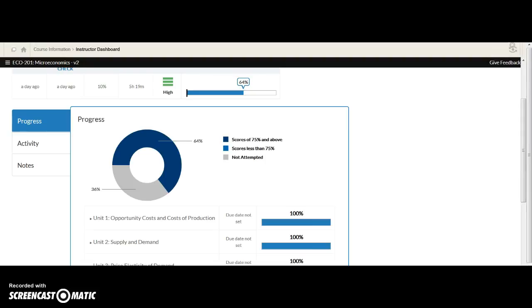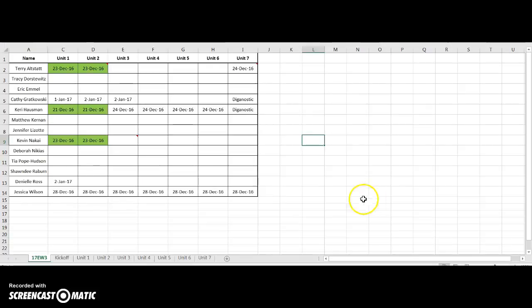One thing that I've done is I've created an Excel spreadsheet so I can keep track of when units were completed. So I simply have my class list, each unit up at the top for my course, and I write in the date that the student completed it. And then once I've given feedback, I mark it with a green highlight. That way I know who I still have to give feedback to and who I've already done.